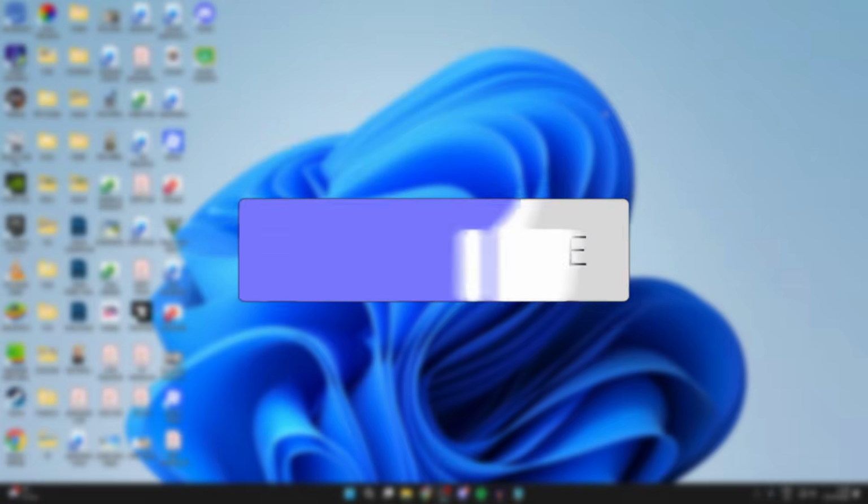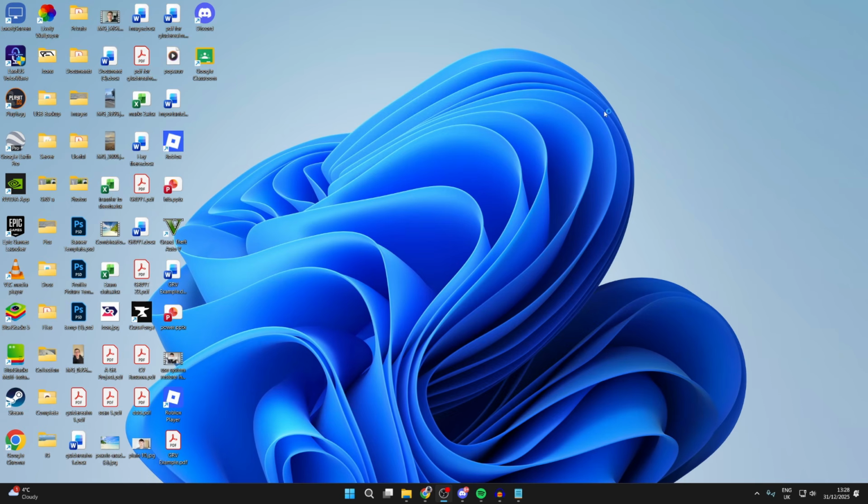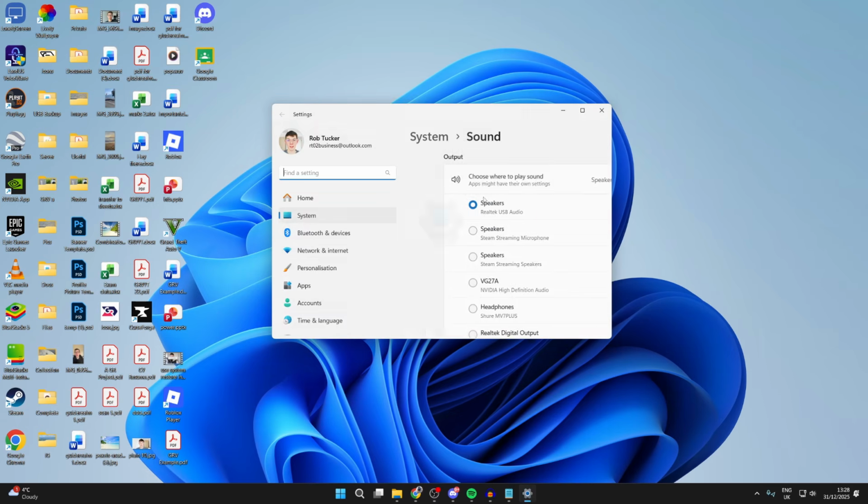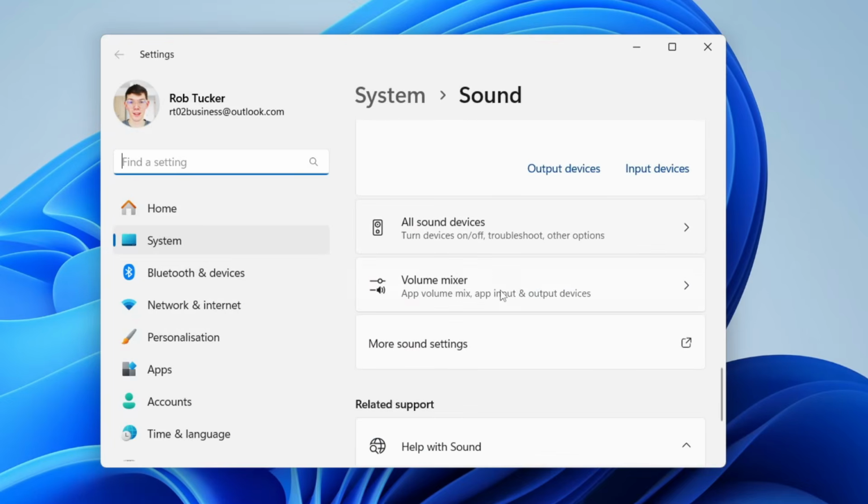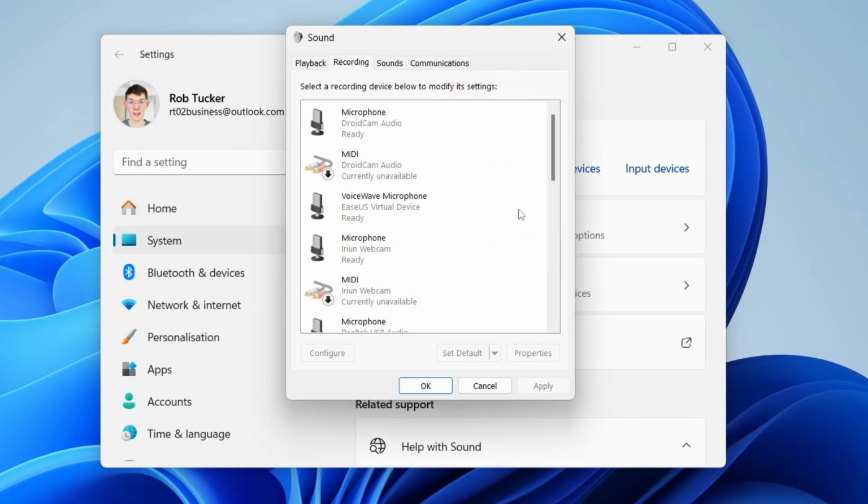This can be annoying as then it can go and be heard again, whether that's while recording or speaking to somebody. To get started, right-click on the sound icon in the bottom right of your computer and press Sound Settings. Scroll to the bottom and you need to find More Sound Settings and click there. In this pop-up, you need to go and press Recording at the top.